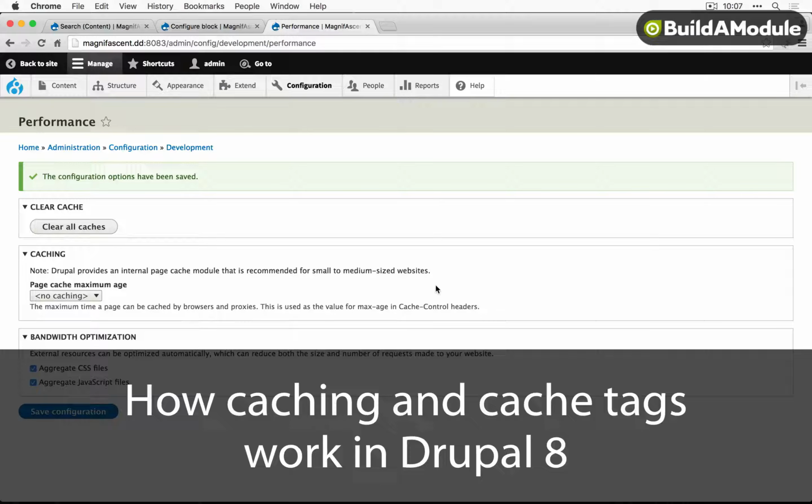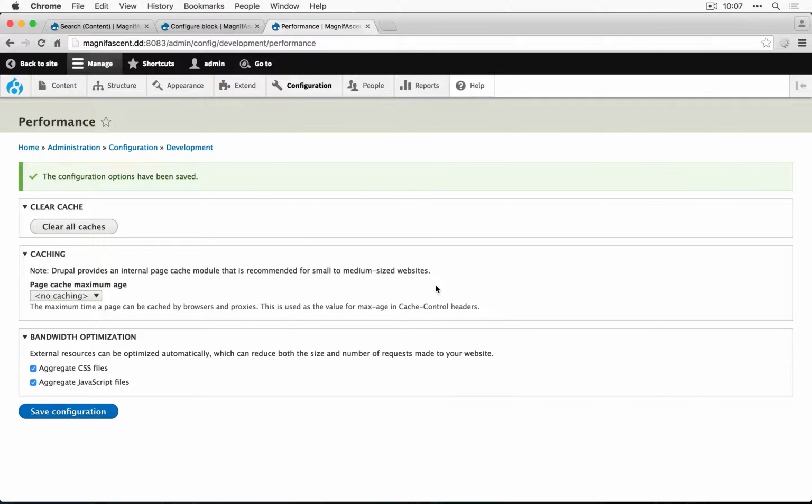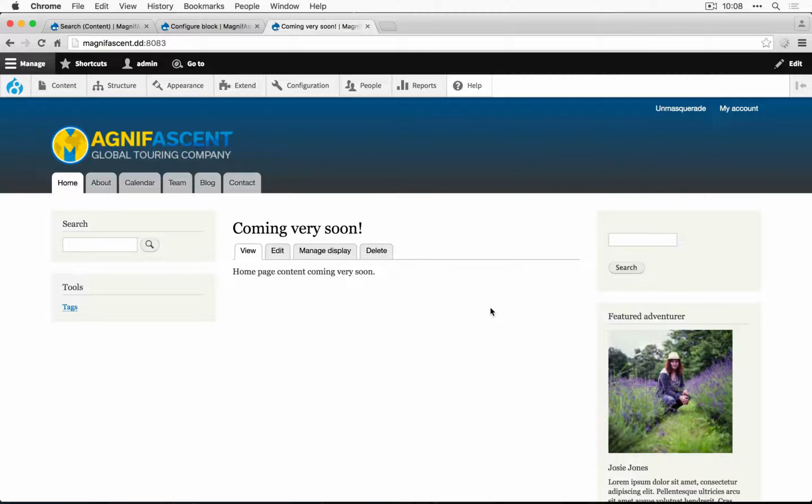An even bigger impact on performance is how Drupal handles caching. We've bumped into the cache a couple of times before. The idea of a cache is that it takes Drupal a lot of processing power in order to produce output. So if we go to the home page, for example, there's a lot of logic that goes into displaying this.